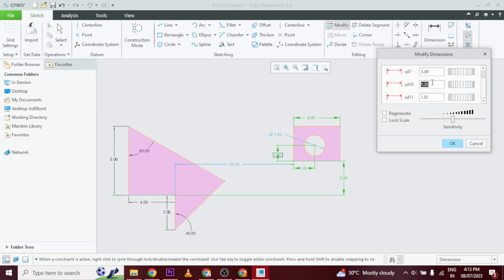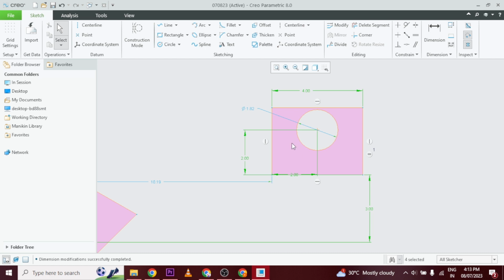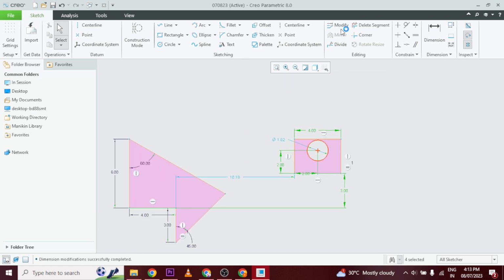For example, if I want to make it here 2, it will not change the current position, it will just change the dimension at this time, but once I click OK, it will change the position. Now it's 1.1, I will make it 2. Okay, so observe here the center will change when I press OK, as you can see, 2 and 2. So this is how you can use the modification for modifying the general dimensions.